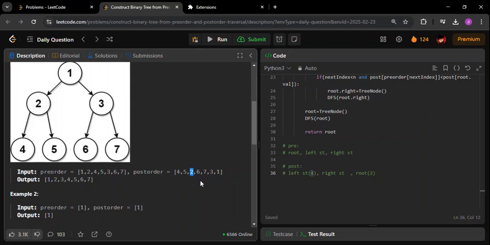Okay, that means, can I conclude in this way: in the post order, if the index of 4 is less than the index of 2 in the post order traversal, we can conclude that 4 is going to be in the subtree of 2.